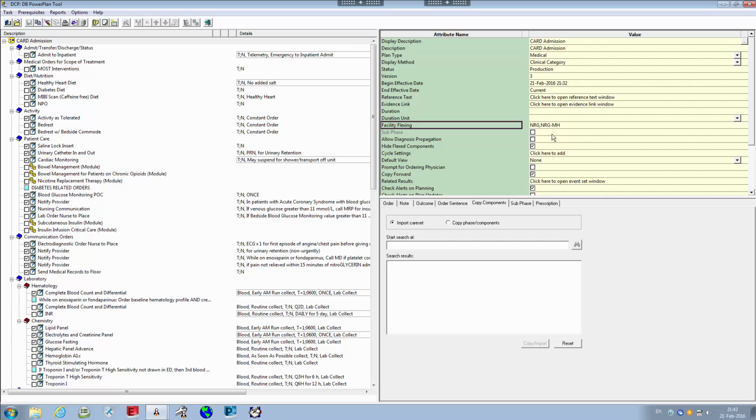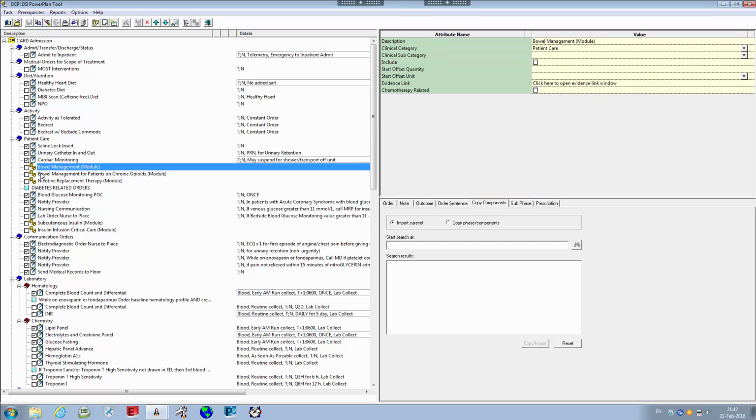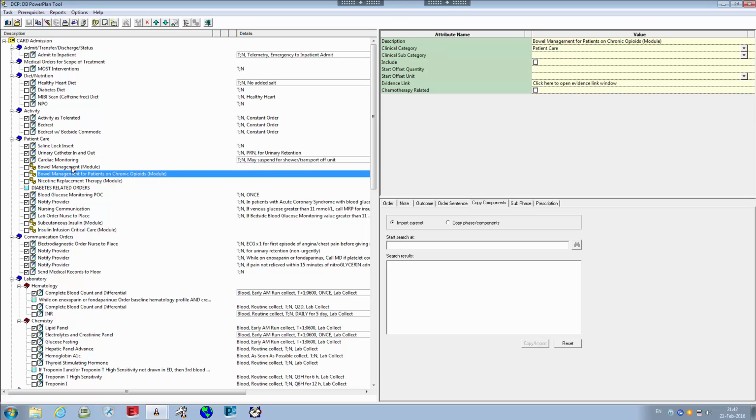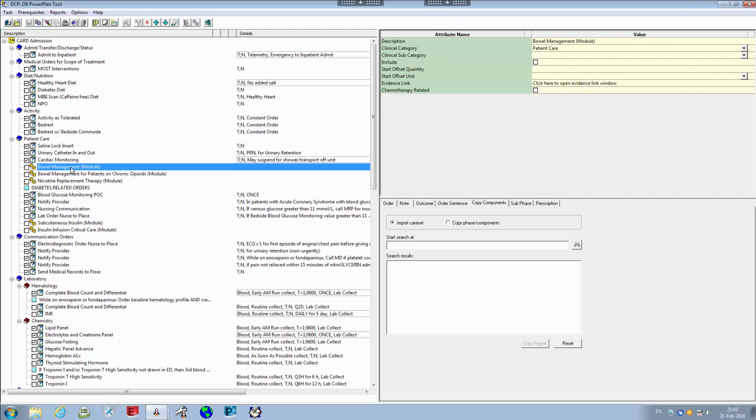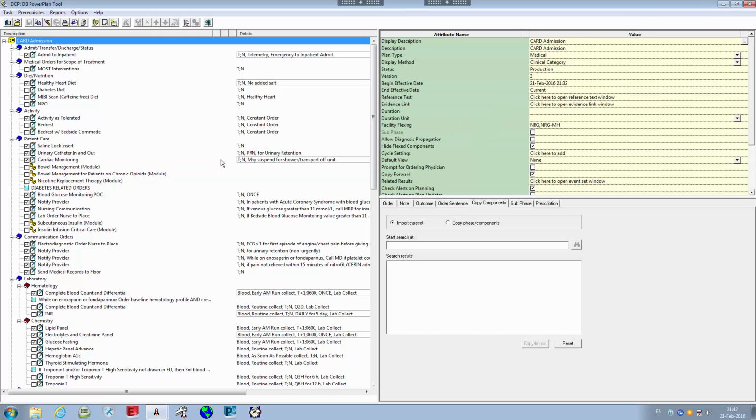Now the subphase row, as I was going over in the previous video about modules. Modules, in Cerner terminology, are called a subphase. In our organization, we call them modules or mini sets. Basically, they're synonymous with each other; they mean the same thing.